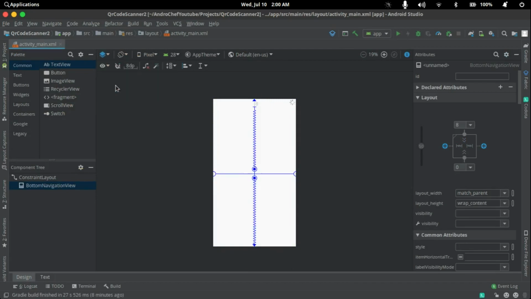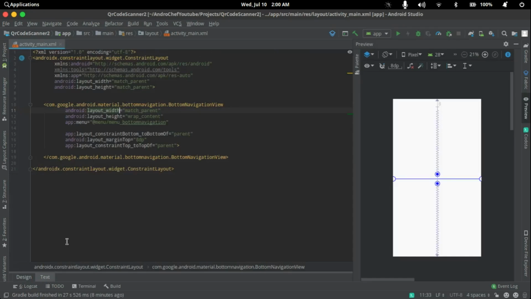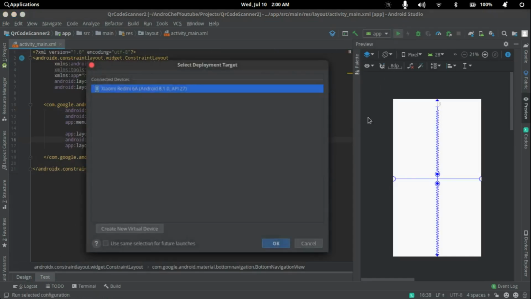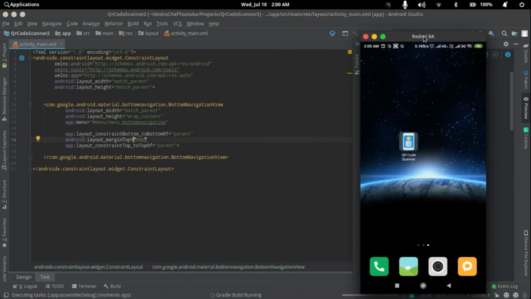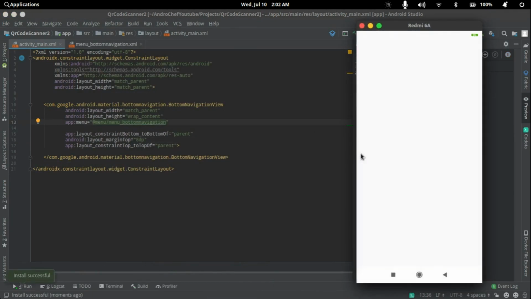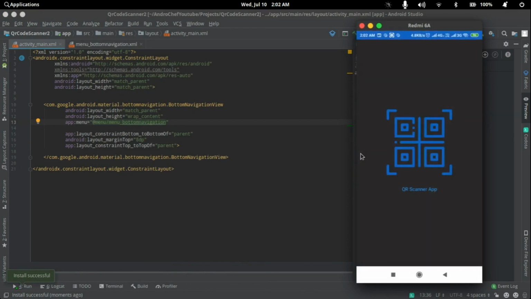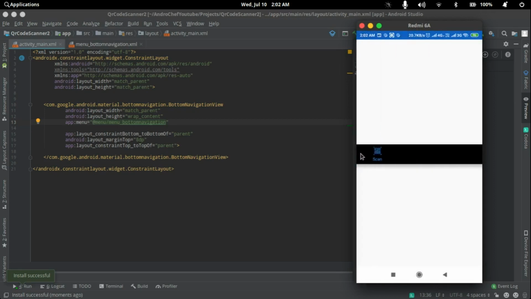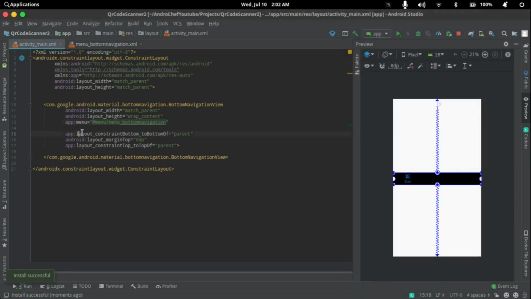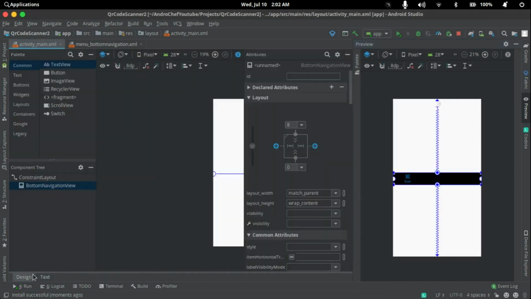Let's force layout. Why is it not showing? Let's try and run this. I think I have some problem with XML. It is showing as main activity, but it is not in XML. So now it is showing. This Android Studio sucks.